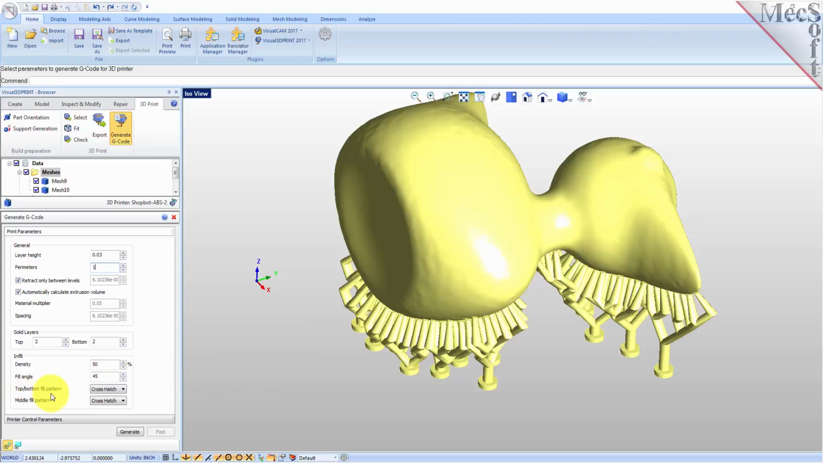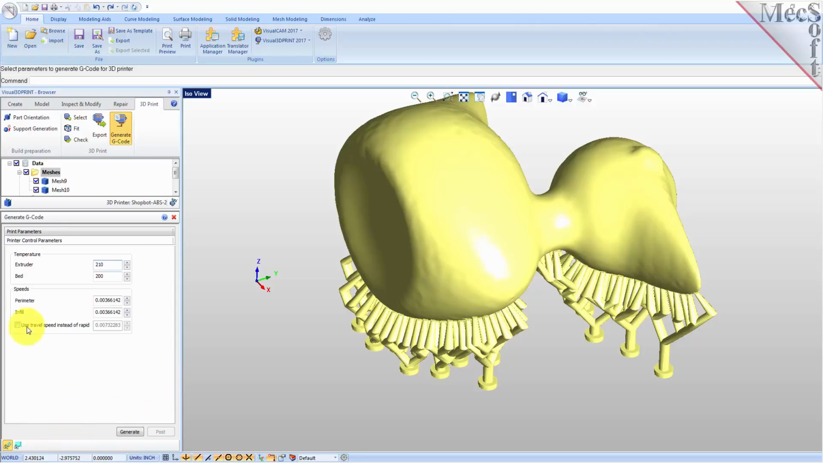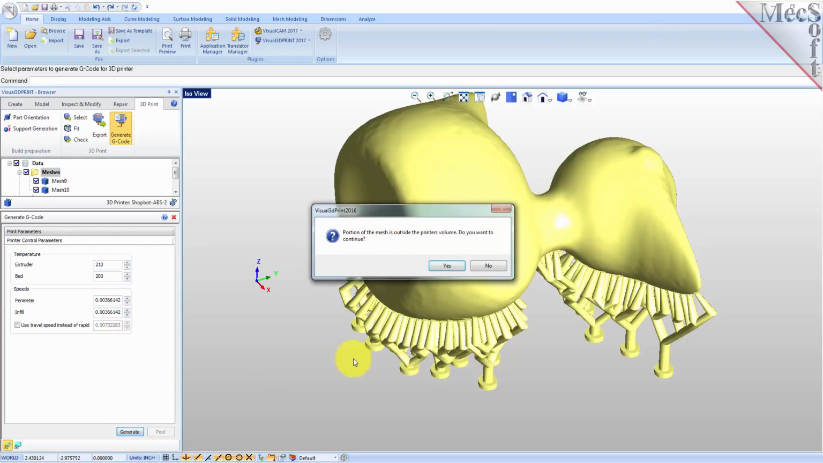And then we're going to set our top and bottom fill pattern to a crosshatch and our middle pattern to a crosshatch, and then we'll select the printer control parameter section, and this allows you to set the temperature for the extruder, the temperature for the bed, and the speeds of your extrusion. So let's go ahead and generate the G-code file.